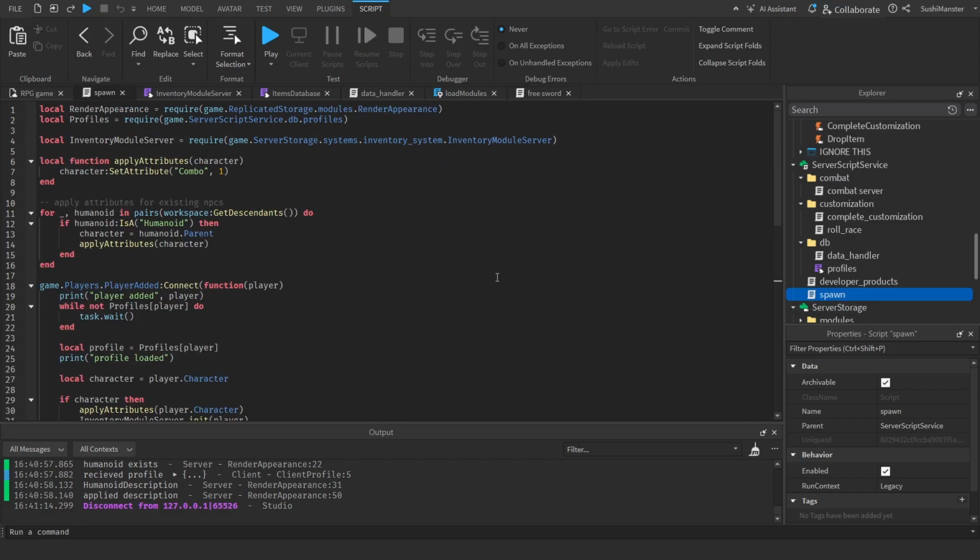So let's go to spawn. What is it? We get the render appearance module, we get the profiles module, and we also get the inventory module server. And let's create a function, apply attributes, character set attribute, combo 1. It's something needed.